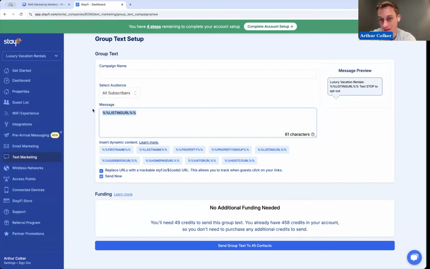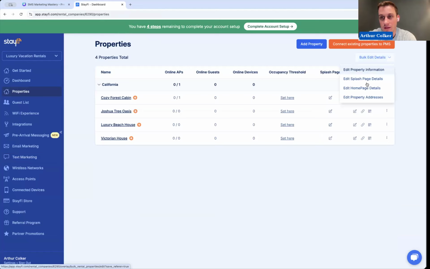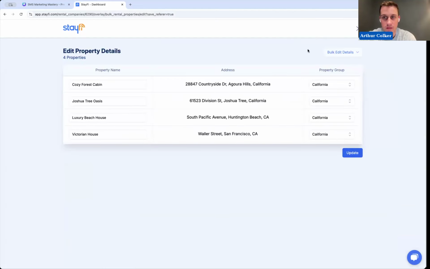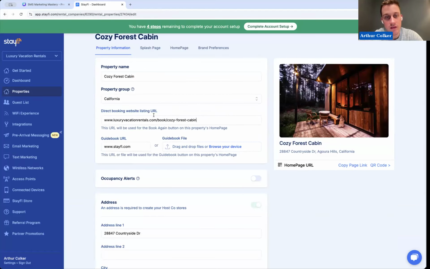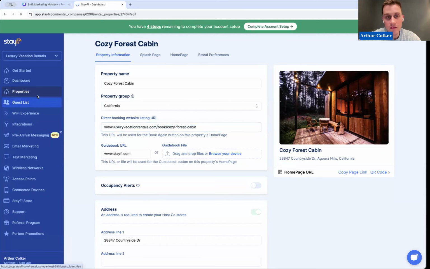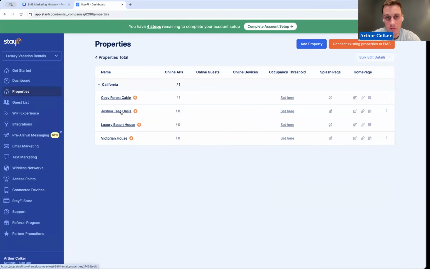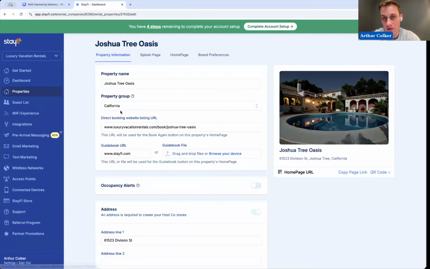Again, to check, have you set up listing URLs? If you just click on a property here, you can see what is the direct booking listing URL associated with this property. This is a link that's going to get inserted for where this guest stayed last. So definitely if you're going to use these dynamic links, just make sure that the properties are set up correctly. Check your home pages that you like them if you're going to send the homepage link. Check that the direct booking link is correct.